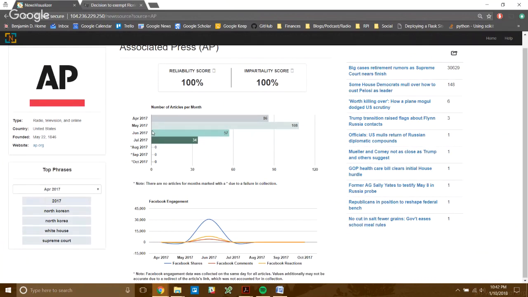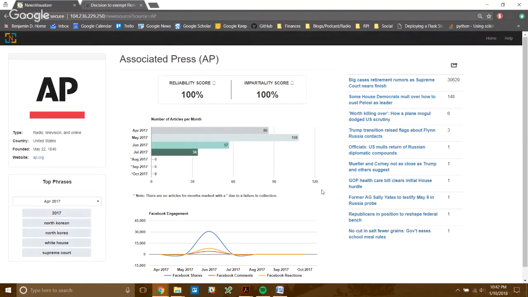On this side, you can see some of their most shared articles on Facebook, and we can also look at the Facebook engagement over time. So as you can see, not many people share AP news. In addition to this, we can look at the top phrases for each month. So this will give you an idea of both topic and sometimes just simple word usage that a news source is using over a set of time. And we can also see that AP is a very old news source, so maybe we can use that as a heuristic for how reliable it is.